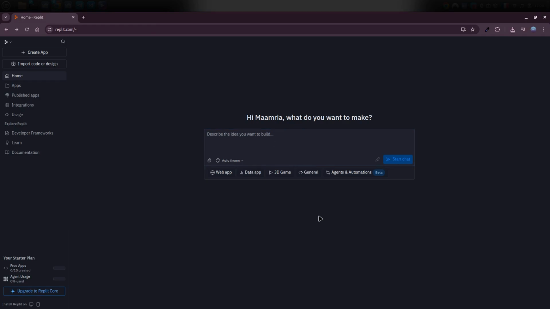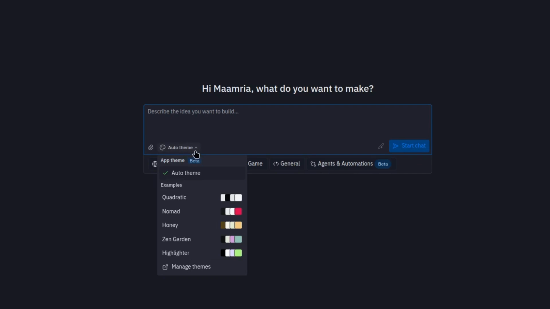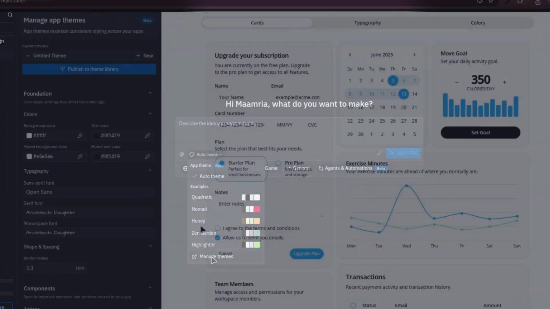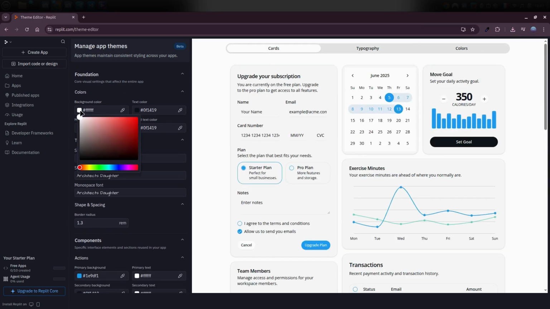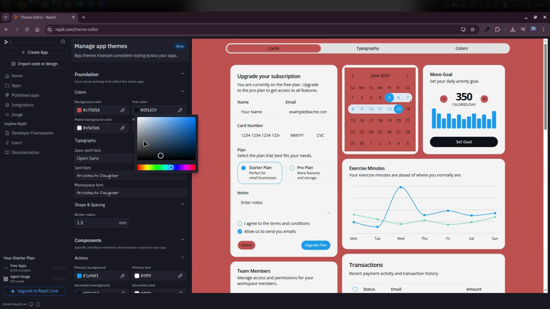Alright guys, here's something I really like. You can learn how to customize your app's look inside Replit. First, theming. When you click Manage Themes, you can see how to create a theme from scratch, with full control over colors, fonts, backgrounds, and the overall app look.